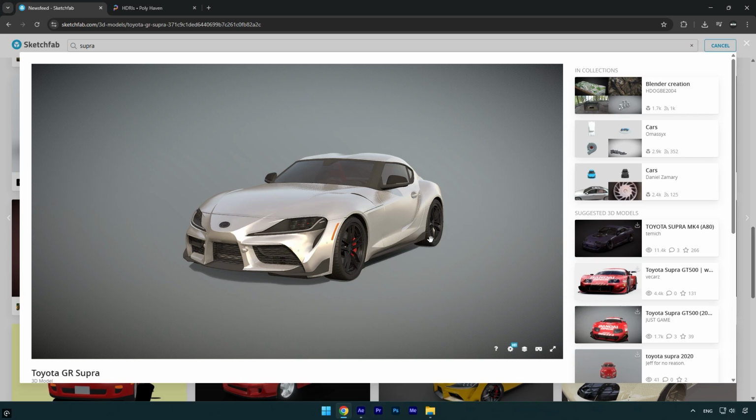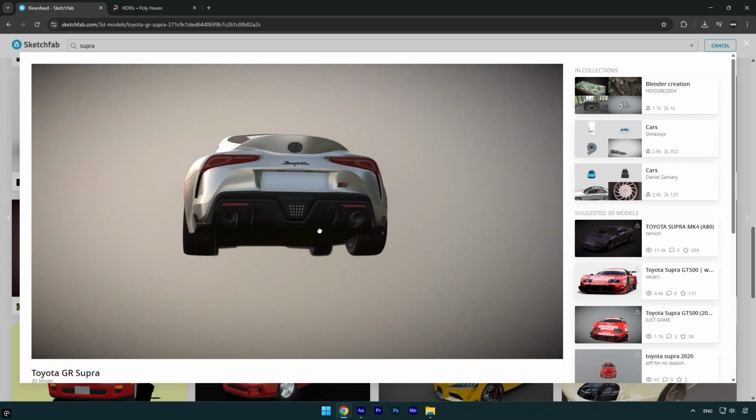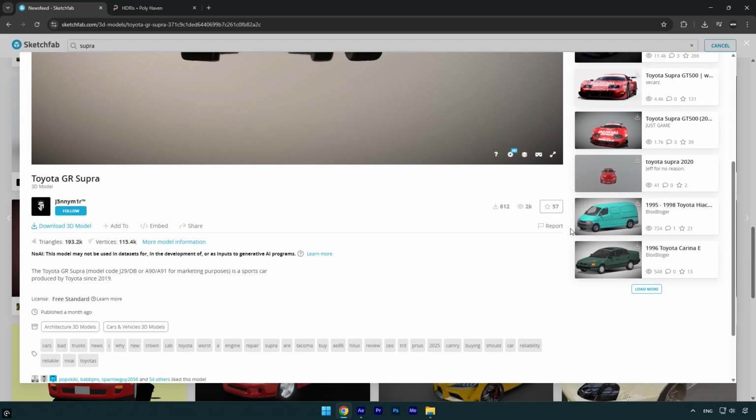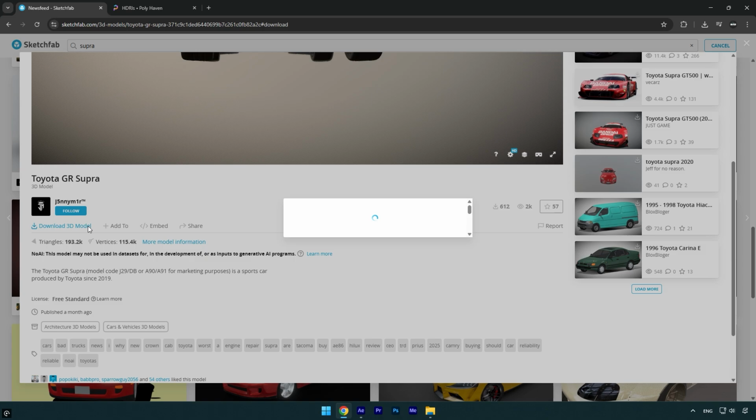Let's begin. First of all, let's go to Sketchfab and download any 3D model. I have already downloaded that Supra, and note, just make sure to register on Sketchfab to download 3D models. To get the model, just scroll down a bit and click on Download 3D Model here.